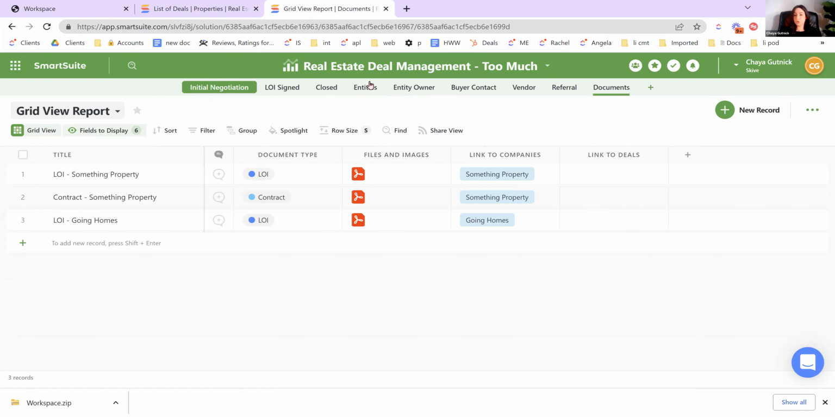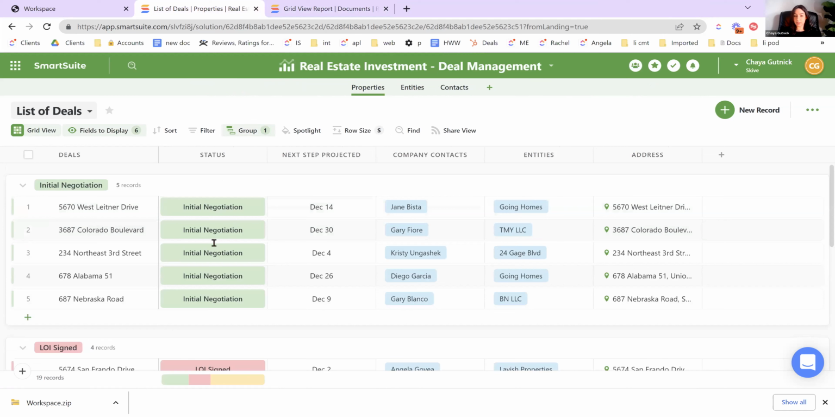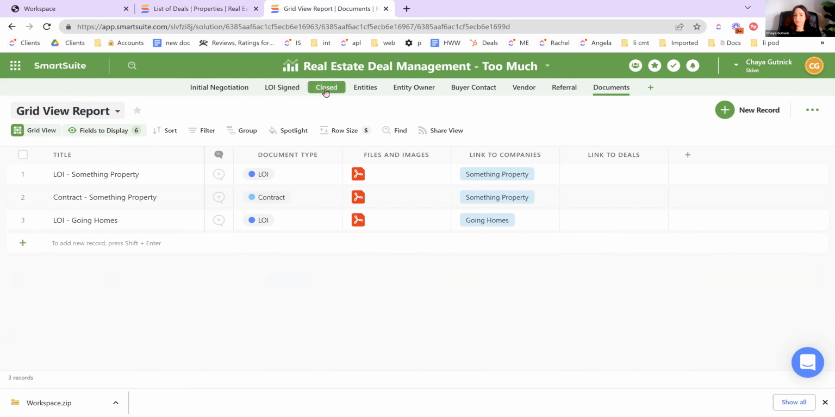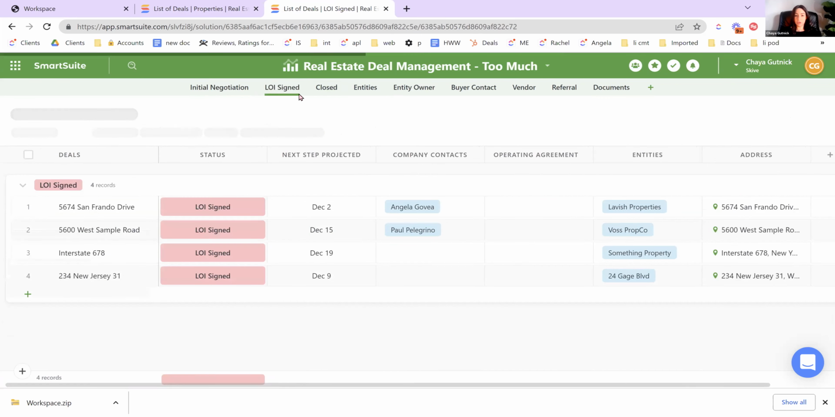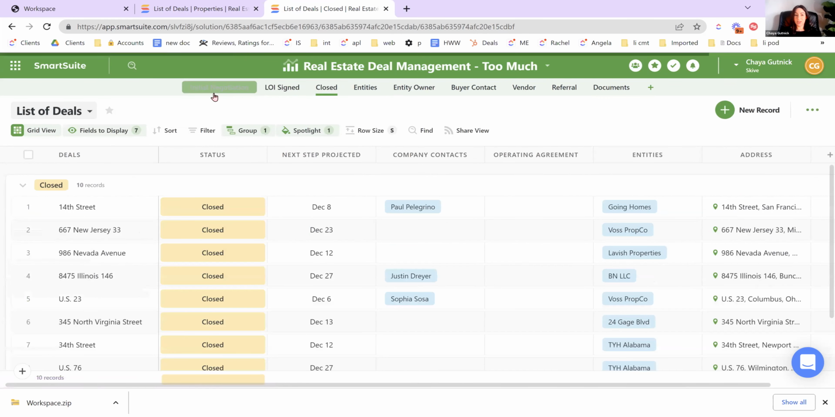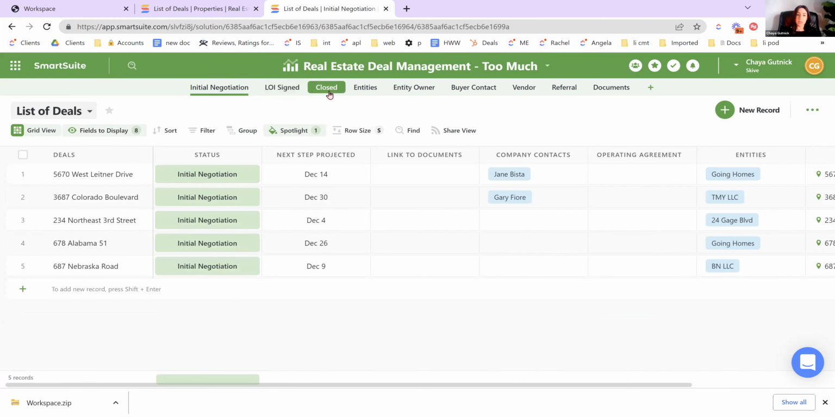This means we've got a bit too much hierarchy here because we've actually divided each of the deals. Instead of using a custom field here, a status custom field, to divide the deals by stage or by status, we actually have separate apps for each of those with duplicate custom fields in all. So here you can see all the ones in initial negotiation, here in LOI signed, and here in closed. Now, the reason that this is less desirable is because you've got a lot more clicks to see what you need to see. You also have to manage all of these custom fields.